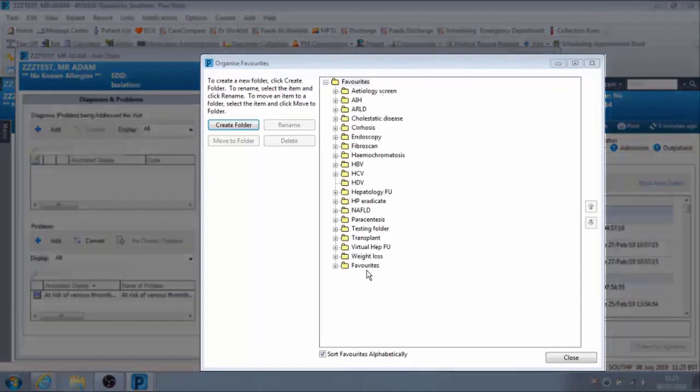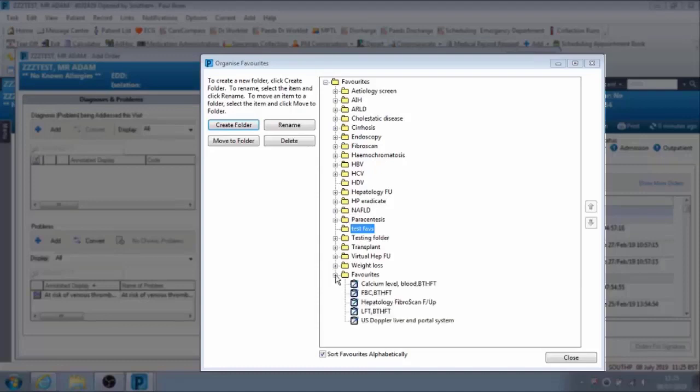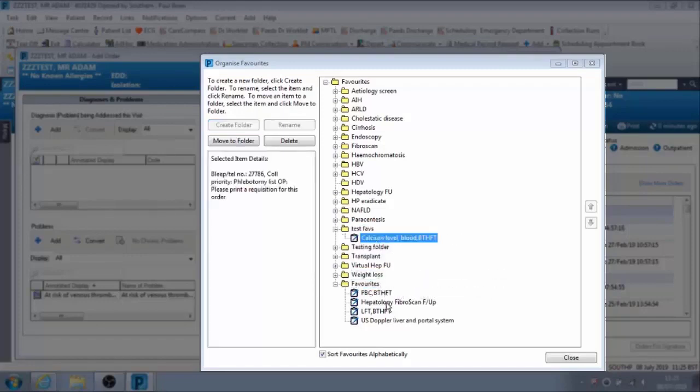So here's all my favourites now, and I can create a new folder. So if I make sure I'm on the top one here and click create folder, it'll add a new one in there, and I'm going to say test favourites. And what I'm going to do is pull those favourites that I just created that have been dropped into the favourites folder and move them up into this new test favourites folder. There you go. All in there.